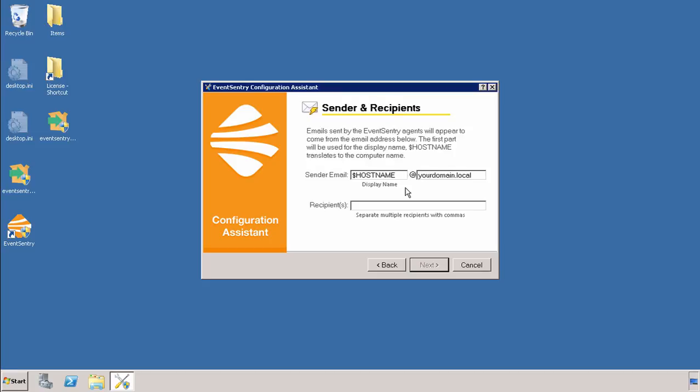Next, we have the sender email setting and the recipient that you would like to send to. The sender email, by default, will be set at $hostname, which is the hostname variable. This will resolve to the computer name of any computer sending alerts from your domain. And then you have the ability to input the recipients that you would like the email alerts to be sent to.